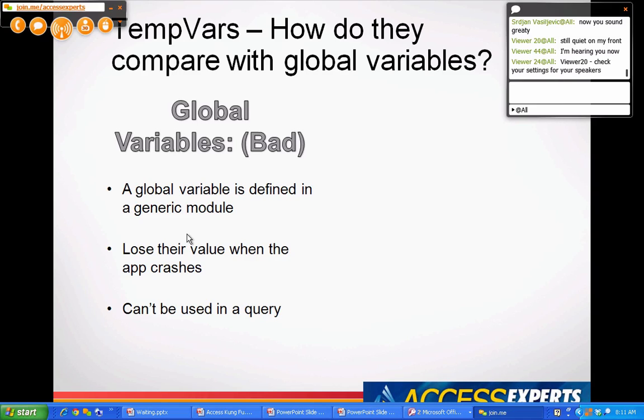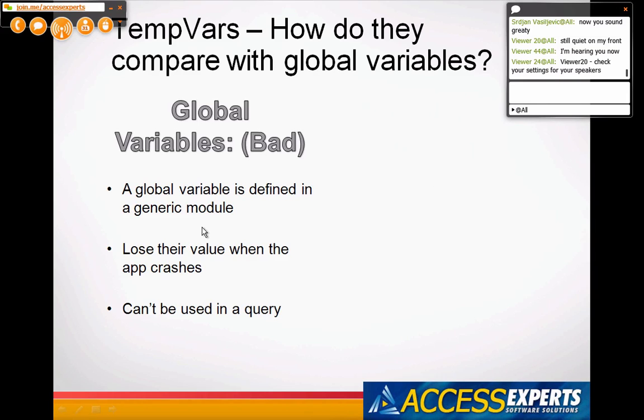So, for example, if you have a variable called order status, and that code crashes, then you're going to lose the value in that variable. The other thing is that you can't use them in a query, right? So if I have a global variable called order status, I can't go in there and use that in queries. So as you can imagine, TempVars overcome all these limitations.